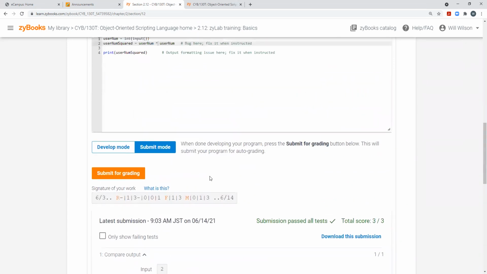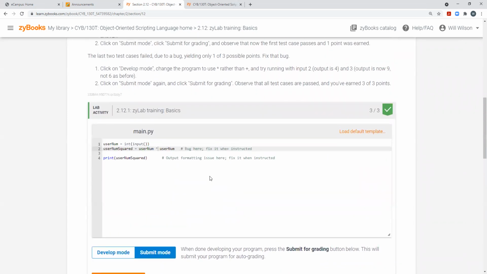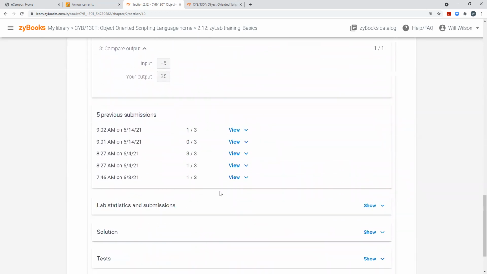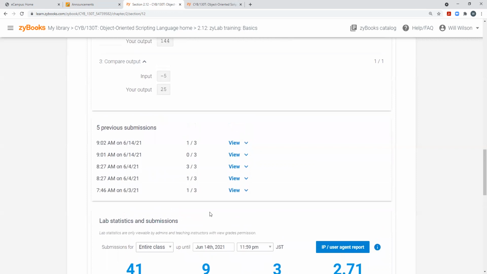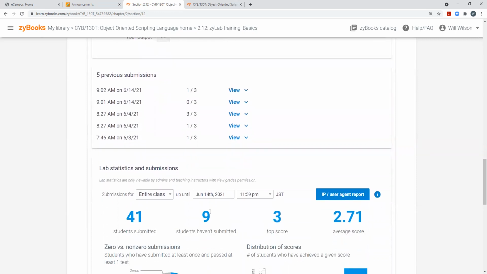I encourage you to use submit mode in a lot of your exercises, even when you're having trouble, because if you get stuck, you can say, hey, I can't figure this one out, can you take a look at what I did? And I can go to lab statistics and submissions, click on this drop down, and see a list of every single student and everything you submitted. For privacy reasons, I'm not going to pull that up in a recorded video, but it's something we can do.